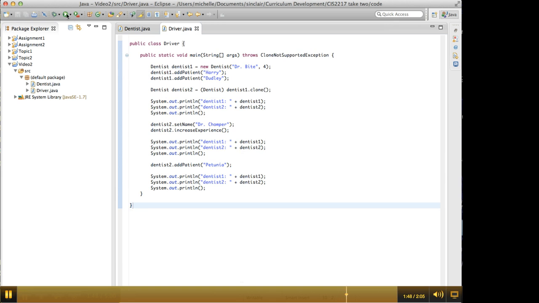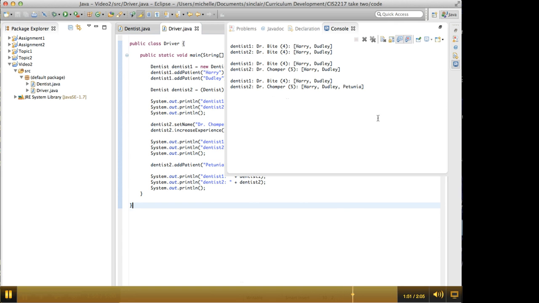So let's go back over here and run our program again. And we see now when we've added Petunia to dentist two, she's only added as a patient to Dr. Chomper and not to both dentists, which is exactly what we want.